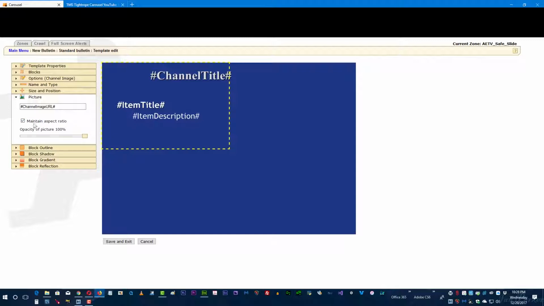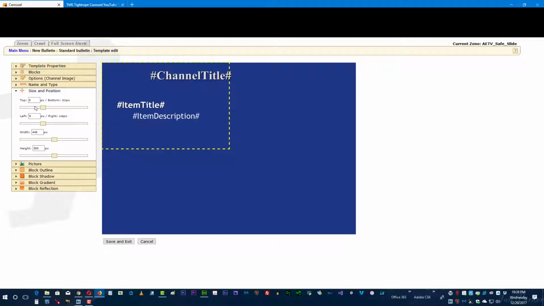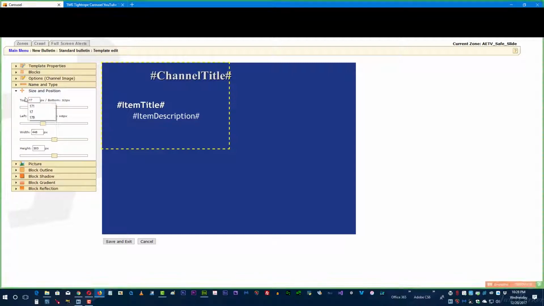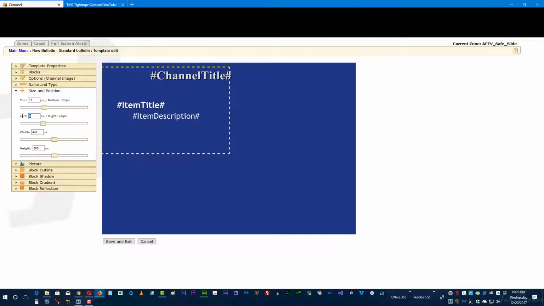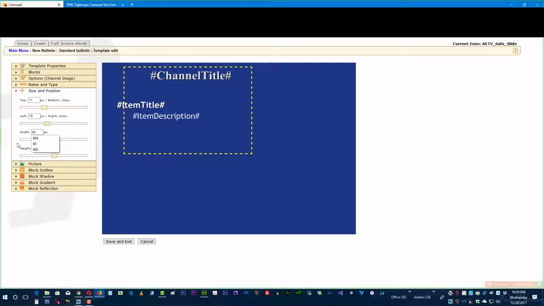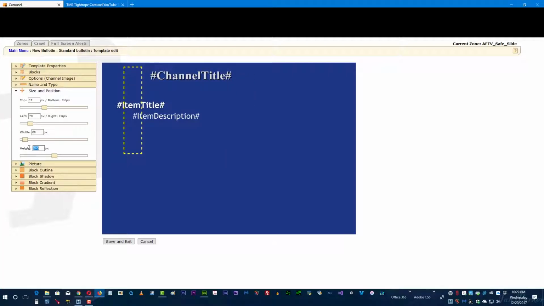Make sure maintain aspect ratio is checked. It should be by default, because unless you change your default template, it's going to be already checked. All right, the next thing that we want to do is size this up. And the size, set the top to 17, the left 79, the width 60, and the height 60.